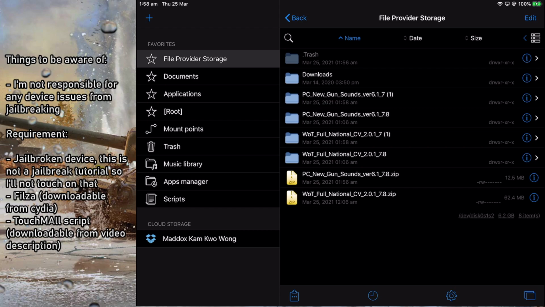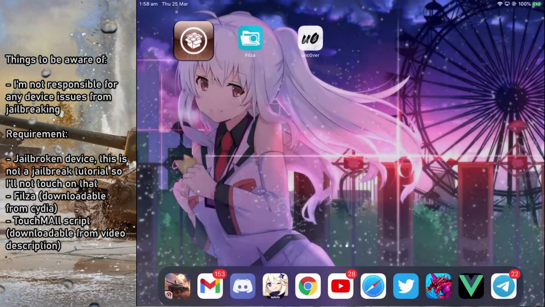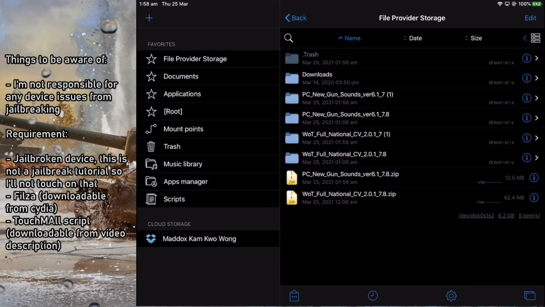So we've got to go to Cydia, and you've got to download Filza file manager for this purpose. If you can't find it in Cydia, you've got to go online just to find a way to download this thing, because we're doing it with this.